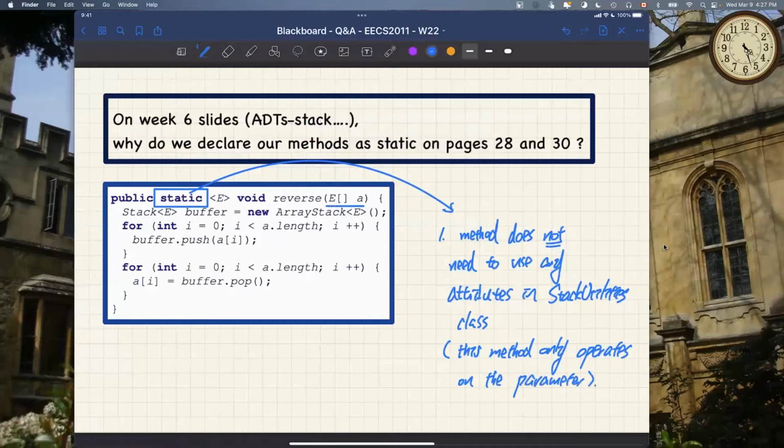right? And number 2, given that it doesn't need to use any attributes, we can make it static, in which case we don't need to create any context objects in order to call the method. What do I mean? With StackUtilities, you can just mention the name of the class, and then dot reverse. That's all you got to do. And then pass some array.